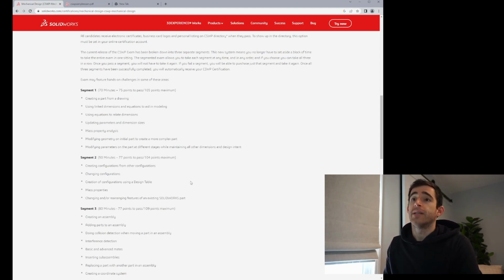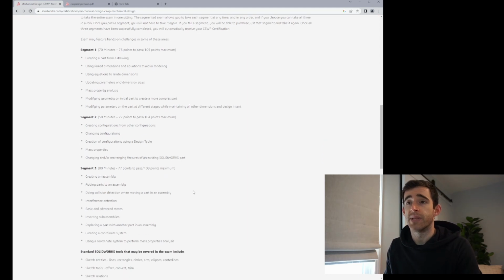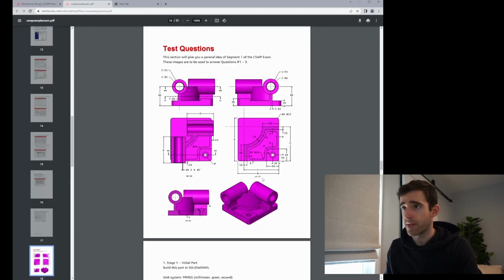And then segment 2, you're going to want to create configurations of a model. And for each of these segments, you're going to be checking mass properties to answer questions about the model you created. And then segment 3 is creating an assembly. I personally find that assembly creation is a little bit more straightforward and intuitive, whereas some of the modeling can be a little bit trickier. So I think it's more important to practice the modeling. So with that said, let's look at the practice exam.